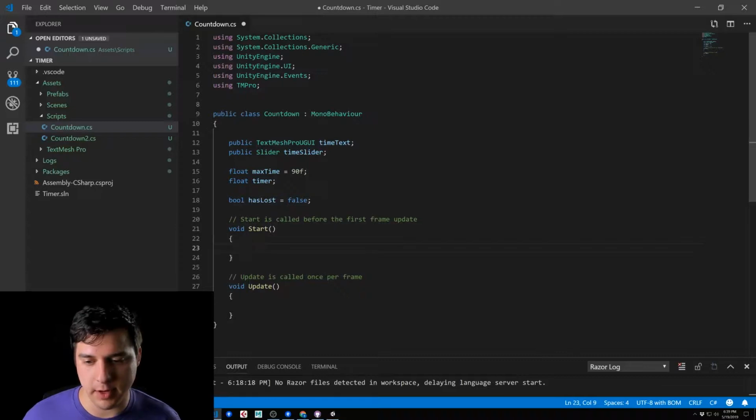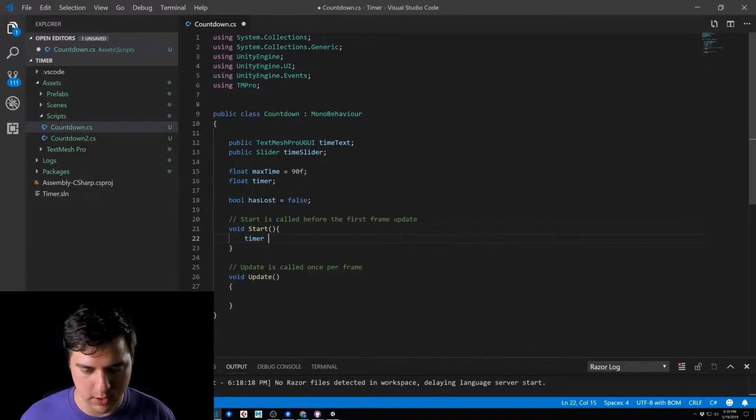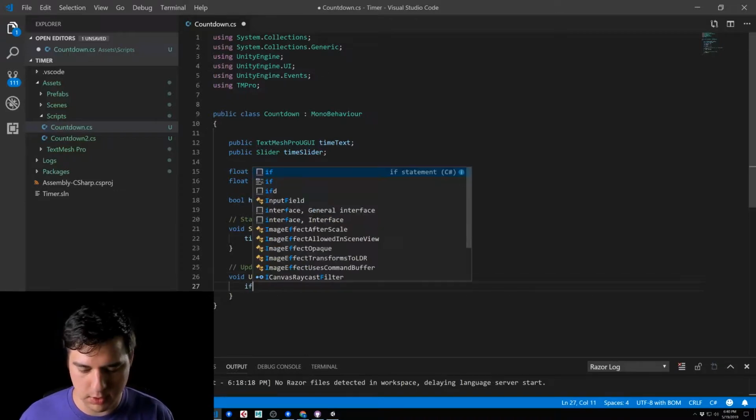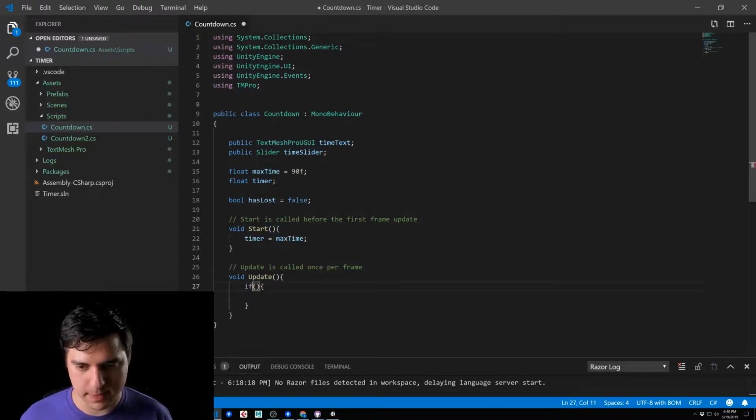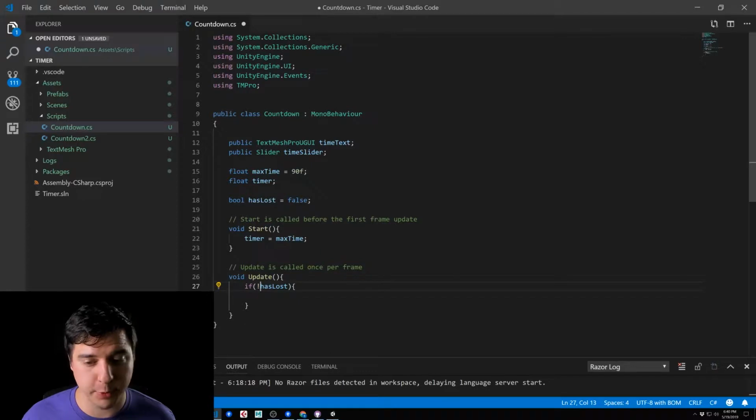So first thing we got to do is timer equals maxTime, so we'll do that in Start. And then inside of the Update, we'll do if not hasLost. So if you do an exclamation point in front of a Boolean, it's the opposite of that Boolean. So if you haven't lost yet, then it's going to run this code.